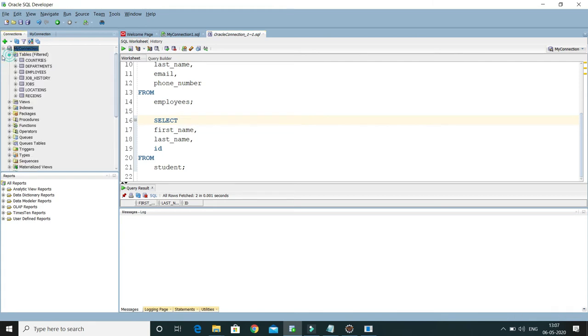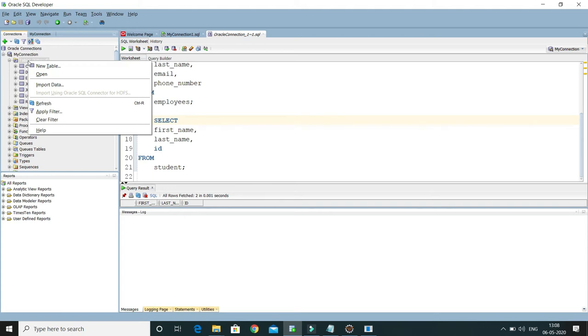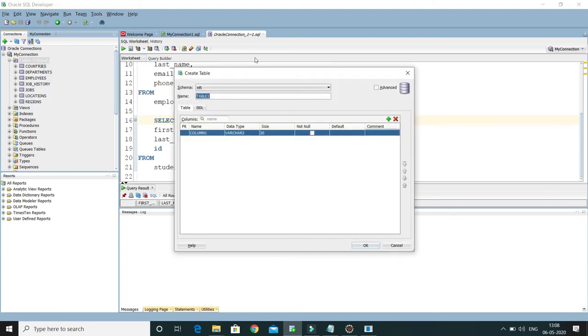So you have to create a connection, right? In whatever schema you want to create a table. After creating a connection, if you don't know how to create a connection, you can follow my previous video. Now if you expand this connection, then here you can see Tables, all the tables within this schema you can see over here. So on Tables, right click and you can directly go to New Table, right? And here you can create a table.